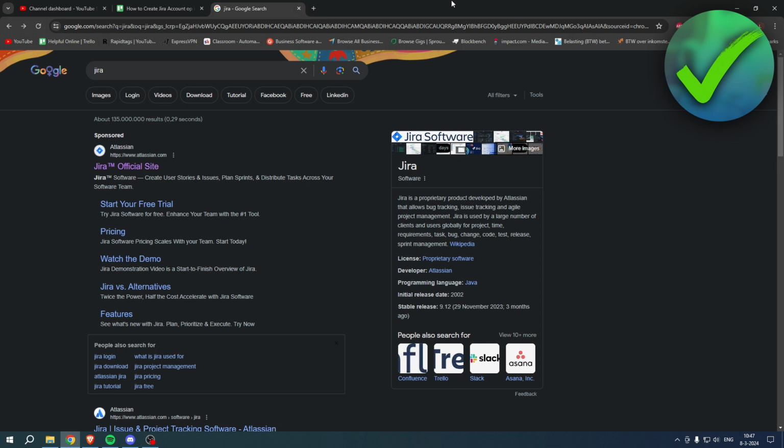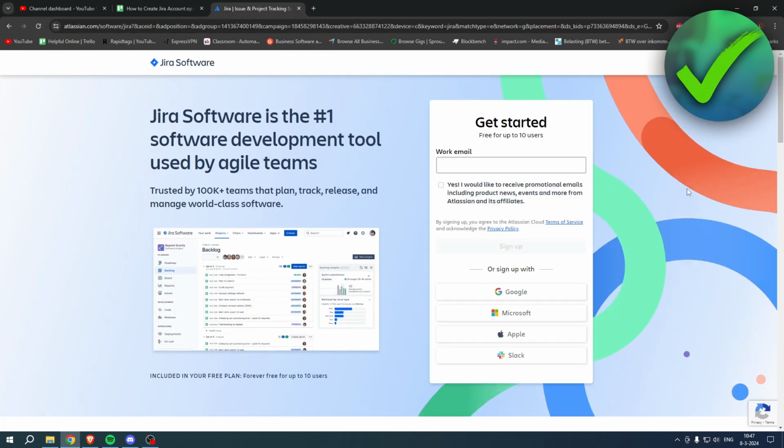Because it's actually super easy to do. So what you want to do is simply search for Jira, and right over here you have it on this website. So once you are here, you can immediately get started.